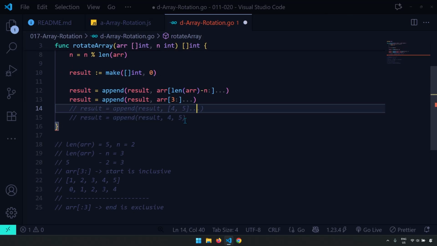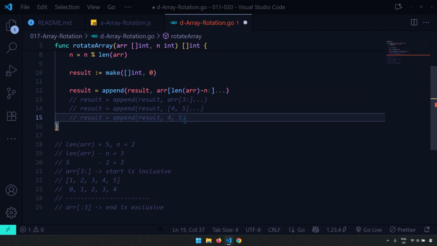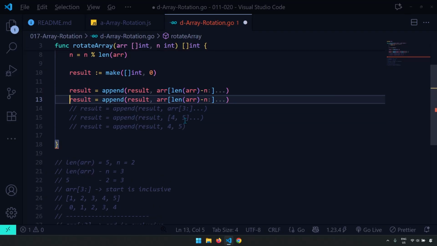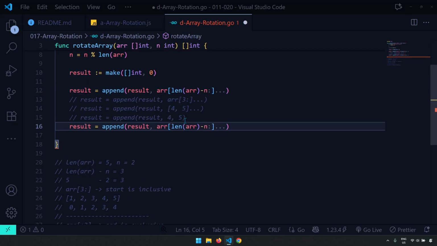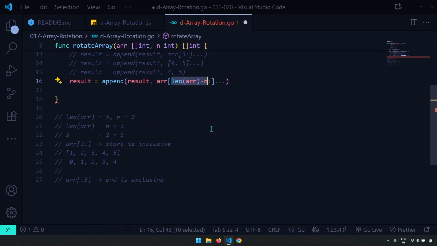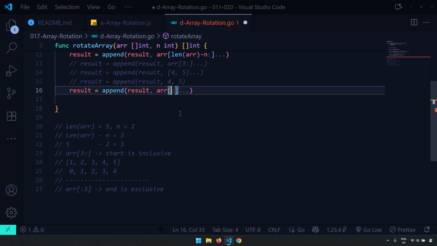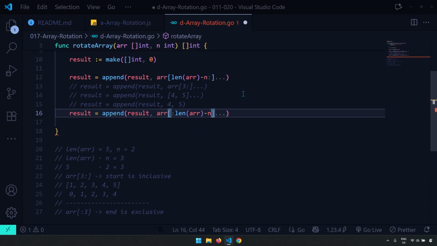I'm going to comment these ones out so you can have it as a reference. The same thing is going to happen for the other one. So we have selected the start. Let's select the end. So where did we pass this length array minus n? We passed it to the end. So let me just cut it, put it at the end, and that's it. That's basically it. The idea is the same thing.